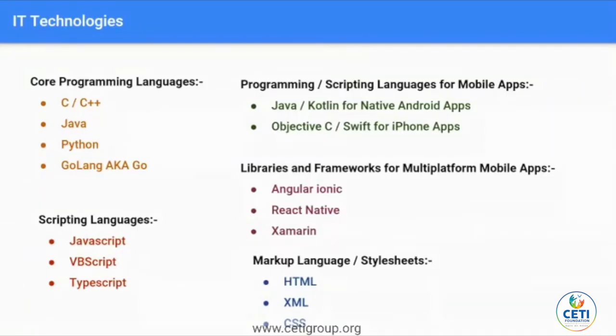Okay, now programming and scripting languages we have for mobile apps are Java, Kotlin for native Android apps, and Objective-C or Swift for iPhone apps. And libraries and frameworks for multi-platform mobile apps, which is the most popular. This is not an exhaustive list, as I keep iterating. There are lots more, but the ones most widely used in the market today are Angular Ionic, React Native, and Xamarin. Xamarin is from Microsoft. Okay, so these are the most popular. With this, with one code base, you can build a mobile app for multiple platforms, both for Android and iOS. And the ones you see on the top are native development.